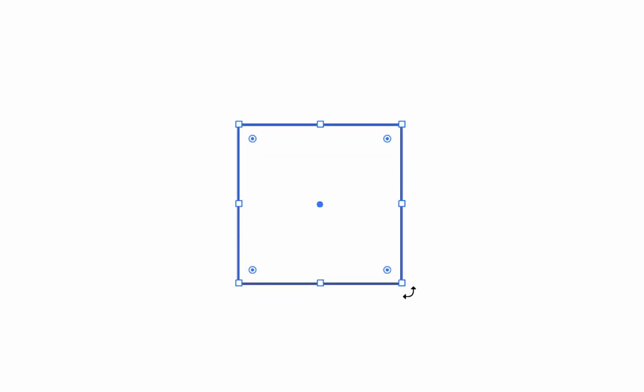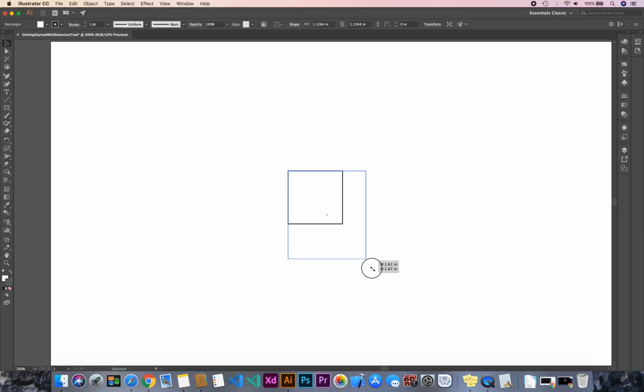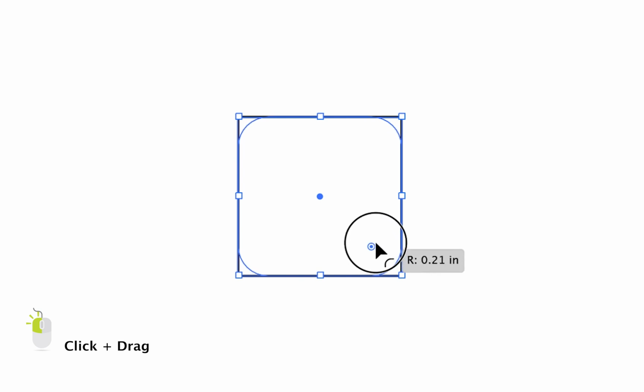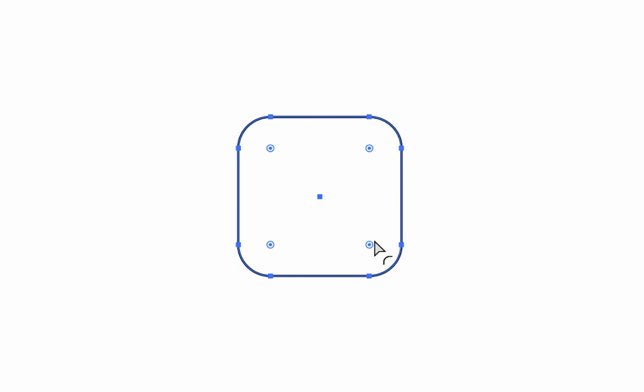Now let's get closer than before. The selection tool will change to the resize tool, which allows us to resize the box. If we hold the Shift key, it allows us to resize with the same proportion. If we go more inside the bounding box, the selection tool changes with an arc symbol at the end. If we click and drag inside, it will create round edges on every corner of the box.